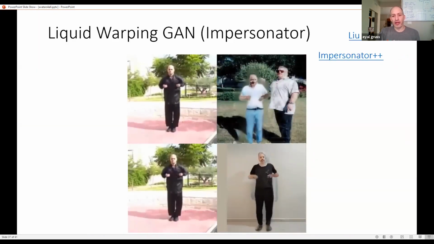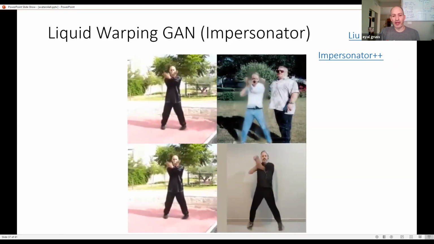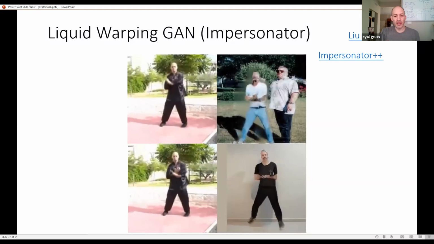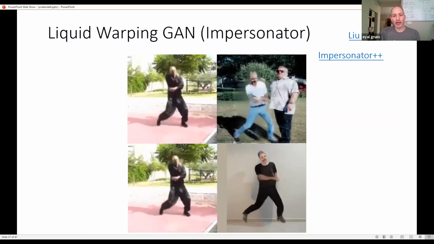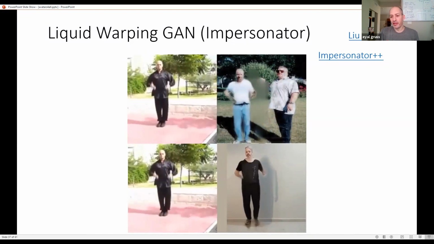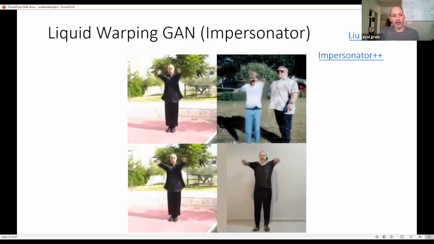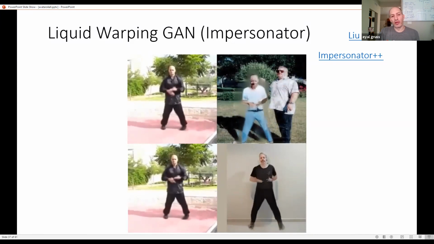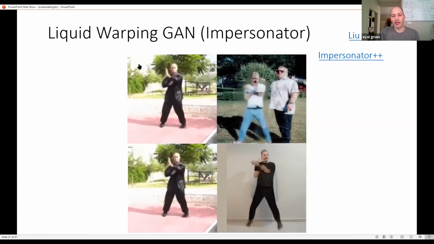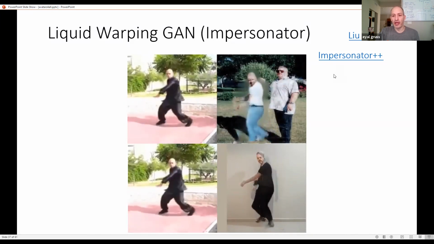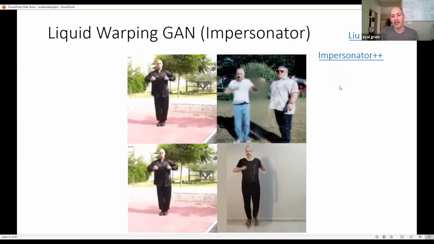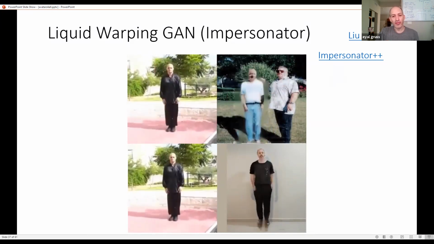Another technology allowing to do this kind of full body puppeteering. So you've seen the Everybody Dance Now before with the ballet, and here in the Liquid Warping GAN, the quality is not so good. Although just let me mention, just yesterday came out the plus version, and they didn't release any code or model yet, but it's much better.